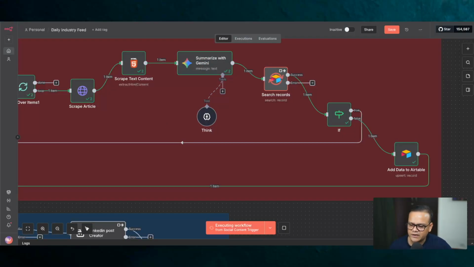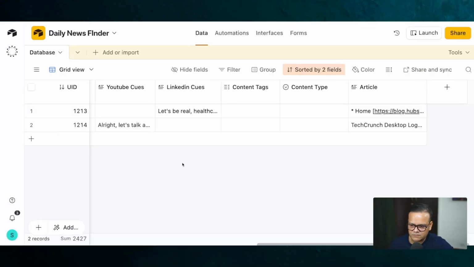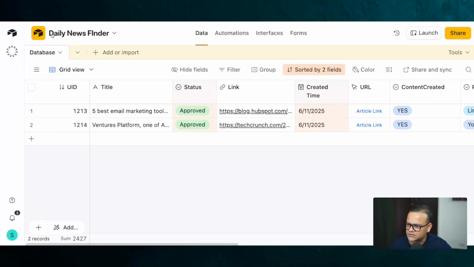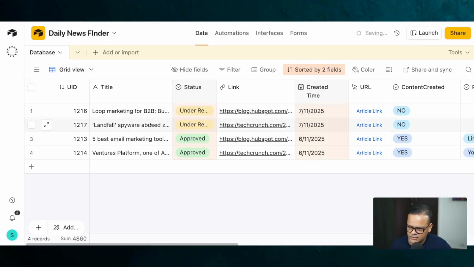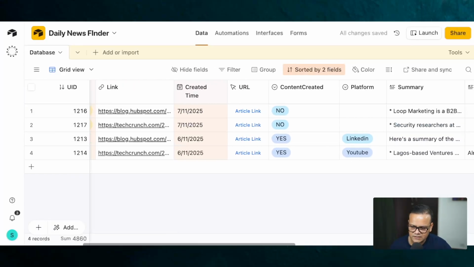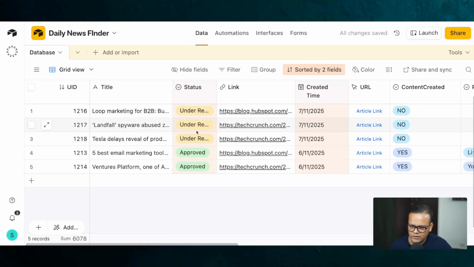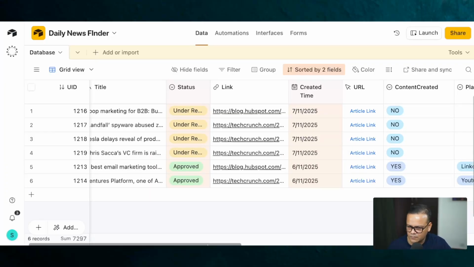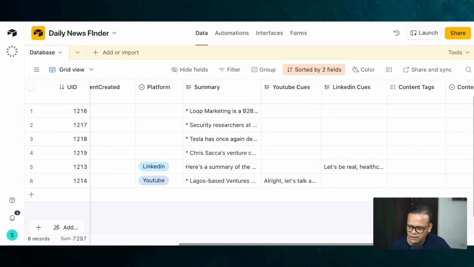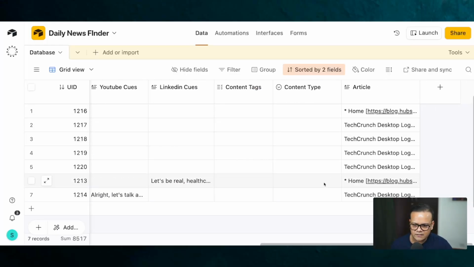Let me go back to Airtable and see if something is happening here. Okay, let me just refresh it quickly. All right, so it's getting all this data under review. So these are the new pieces that I'm fetching now. This one is from yesterday when I was creating this demo. And yeah, it's fetching the summary and the article.